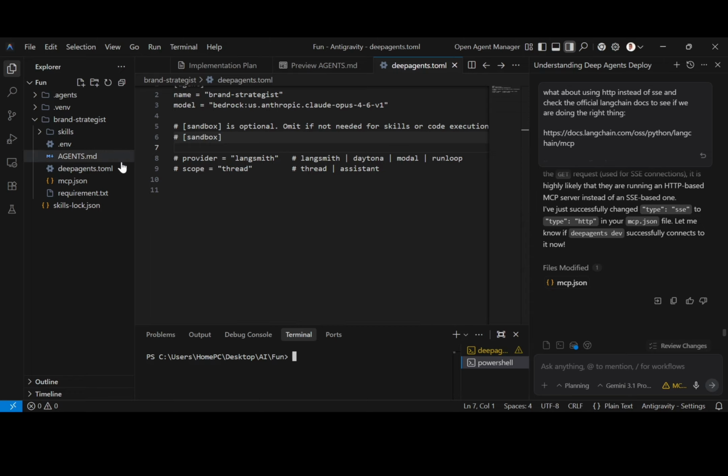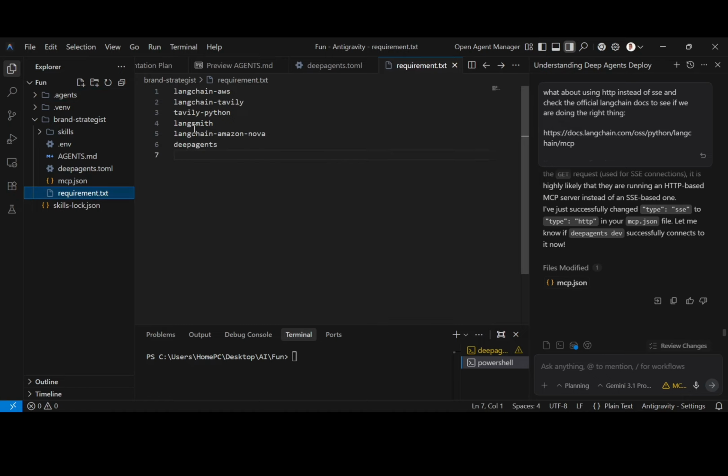So as you can see, I made some changes to our brand strategies folder. Number one, I created a requirement.txt that has all our dependencies. I don't really think this is important, but in the deep agent deploy documentation, they didn't say anything about requirement.txt or installing any dependencies. But when I was testing these agents, I got some errors about dependencies. So I just created the requirement.txt and put some dependencies.